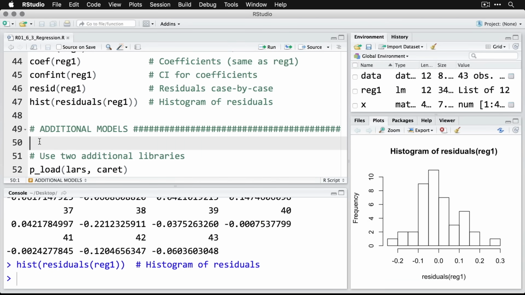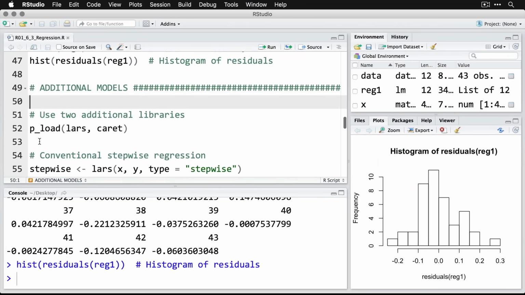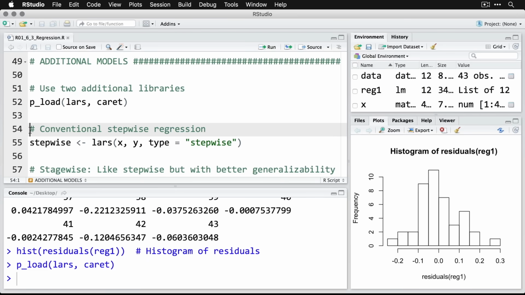We're going to do different kinds of regression. I'm going to use 2 additional libraries for this. One is called LARS, that stands for Least Angle Regression, and Caret, which stands for Classification and Regression Training. We'll do that by loading those 2. And then we're going to do a conventional stepwise regression, which a lot of people say there are problems with, but I'm just going to show that, I'm going to do it really fast.